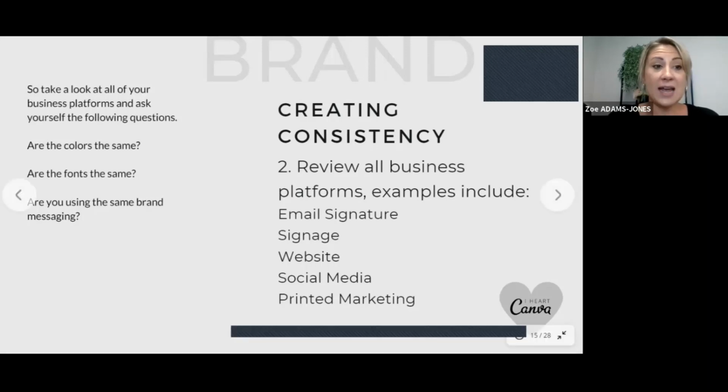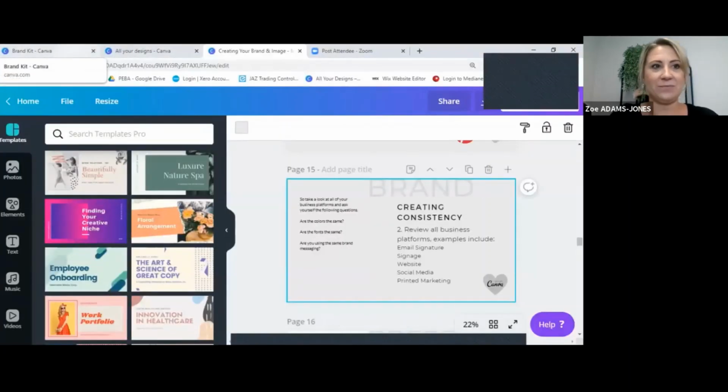Are the colors the same? Are the fonts the same? And are you using the same brand messaging across the board? So here's a great tool on how to do that.